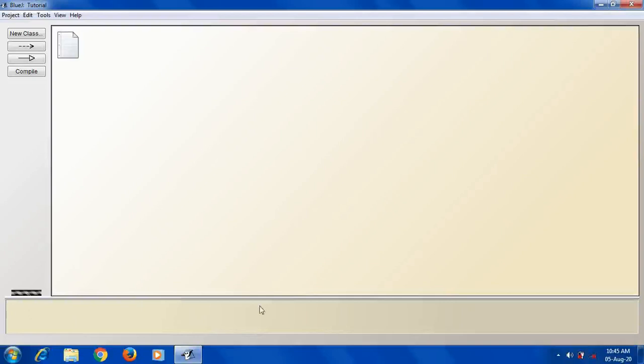Here you will get this window, the error list. If you have any errors, the error list will be displayed. If you do not have any errors, then you will get no syntax error. So this is all about the BlueJ interface.